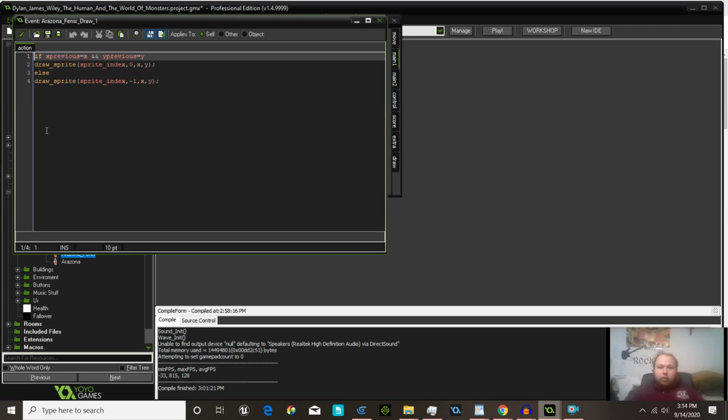Then close the bracket and put a semicolon. Else, same thing: draw sprite index, comma -1, comma x, comma y, then close it and put another semicolon. That's all you gotta do. It will continuously loop, and when you collide with it, it stops.